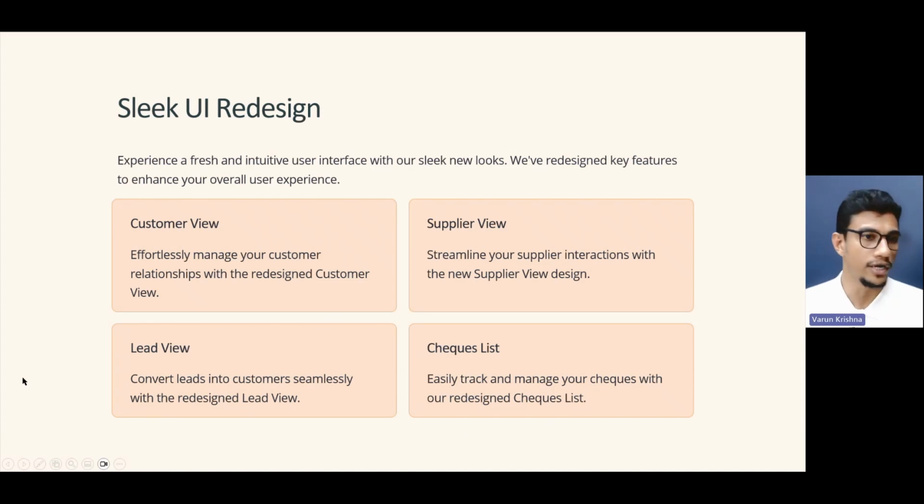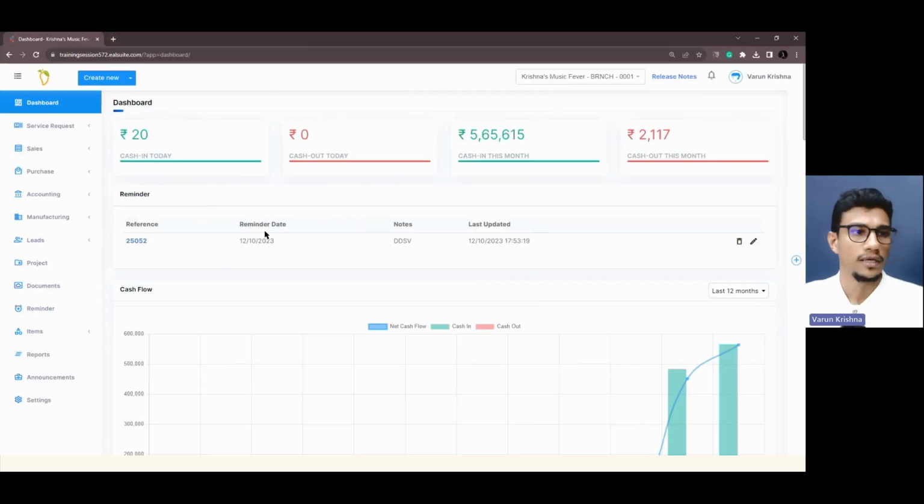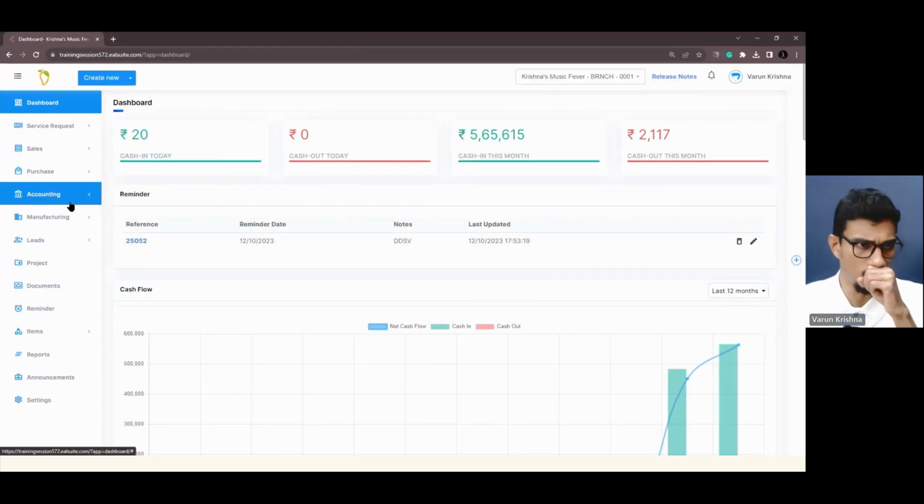Sleek UI redesign. So experience a fresh and intuitive user interface with our sleek new looks, where we have redesigned the key features to enhance your overall user experience. So in which all sections or modules have we done it? Under the customer, supplier, lead management, and under the checklist. So we'll be taking a closer look into how this has panned out. Yes, so let's look into each and every module.